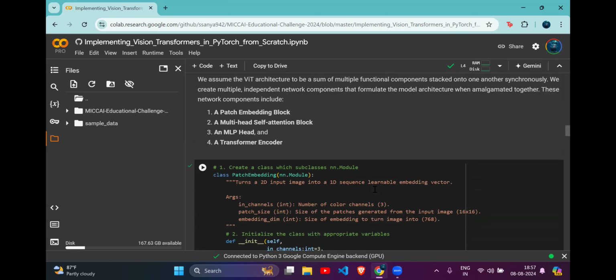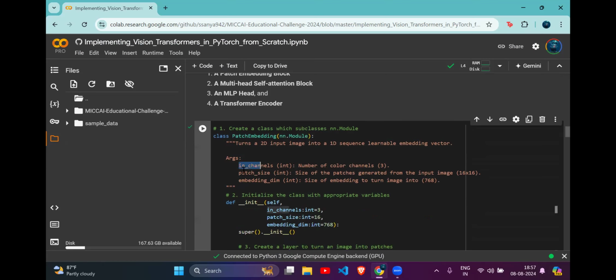So the first step in the vision transformer architecture is to create the patch embedding block. We create a patch embedding block that contains the arguments in channels, the number of color channels, the patch size, which has been defined as 16 by 16 in the ViT base paper, and the embedding dimensions, the size of the hidden dimensions, which is equivalent to 768. This layer essentially patchifies your image: it breaks down your main image into patches, and then it flattens them into the one-dimensional sequence that we were talking about earlier.